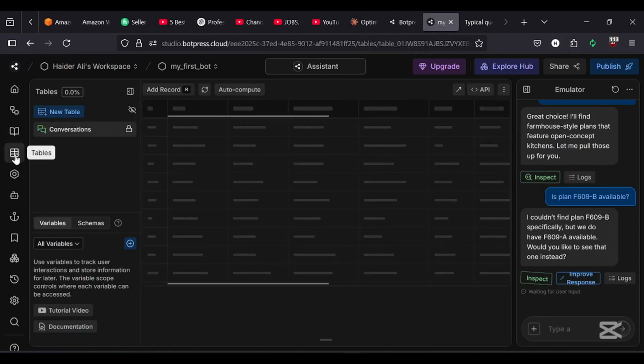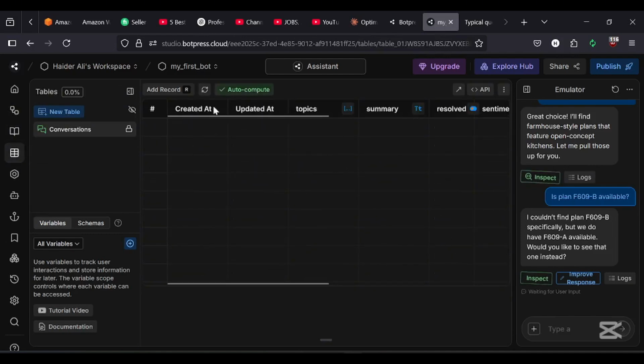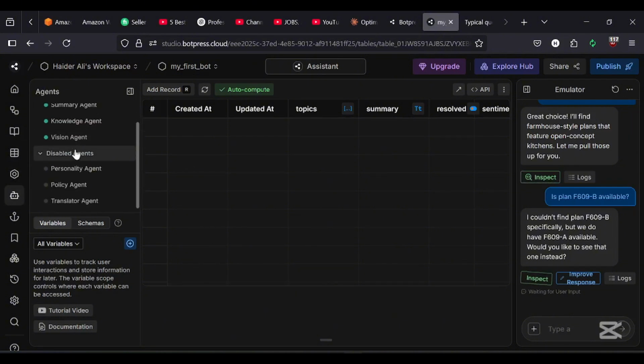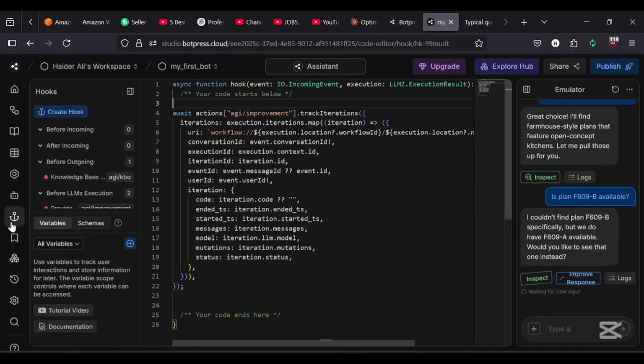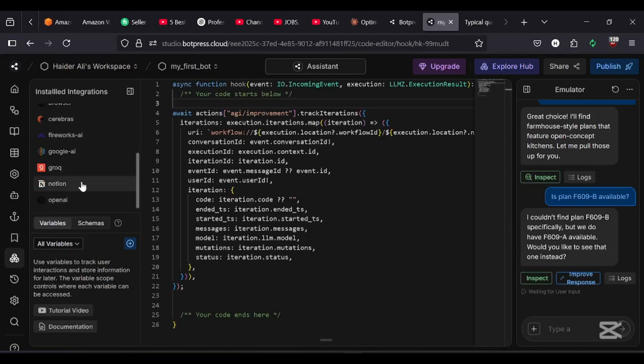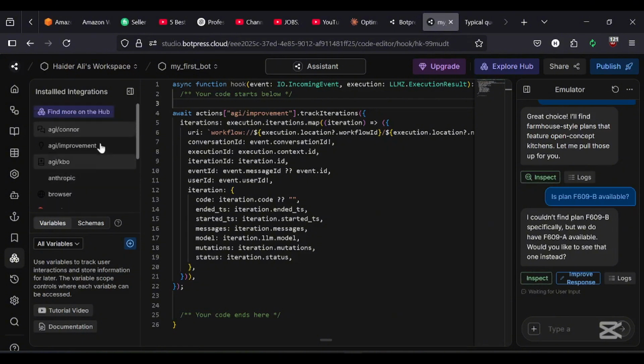These are the tables, if you want to add some tables in it. These are further actions you can take: other agents, hooks, install integrations. You can use all these integrations: OpenAI, Notion, Grok, Google AI, Firefox AI, Anthropic. These are all the integrations you can also use with this agent.